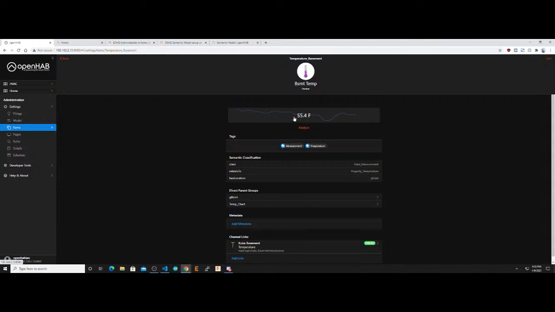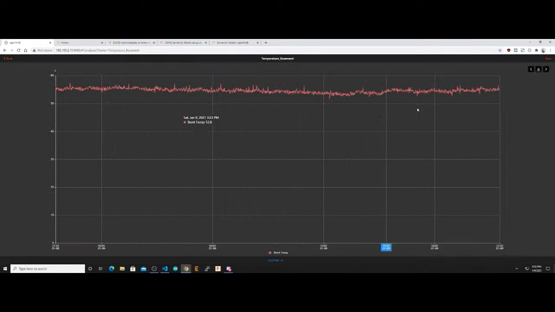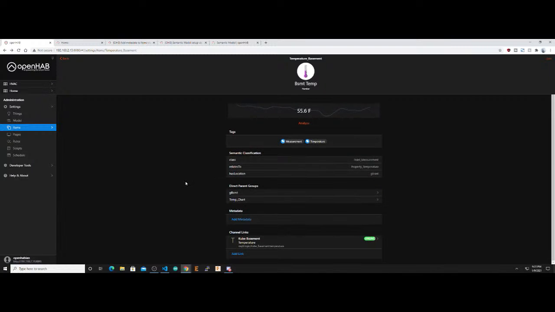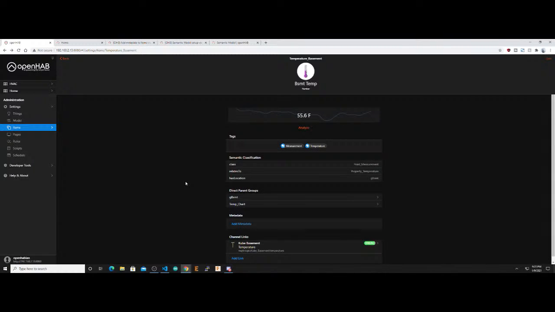Right, so temperature, right? So my basement temperature, it's a little chilly, but one cool thing is you can already see it charts the previous temperature here in this item. If you click on analyze, it will show you a chart basically, as long as you have persistence enabled for that item. So yeah, the user interface is much more usable, right? It's a lot better designed from what I've seen.